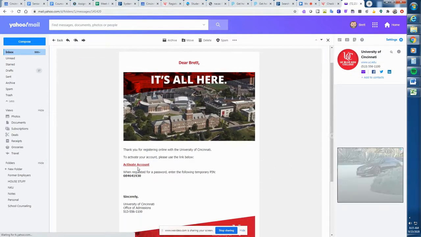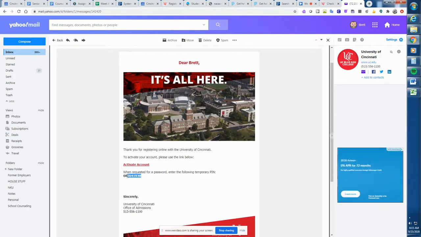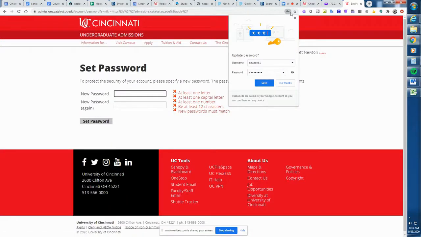It says here, activate account. When requested for a password, enter the following PIN. So I'm going to copy and paste this PIN. Copy. I'm also going to click activate account because I want that to happen. Okay, so it brought me back here. Great, perfect. I copied that PIN on the last page. Now I'm going to paste it. All right. So now again, it wants me to put my birth date in to make sure that it's really me that they're talking to. All right, I'm good. I'm in.